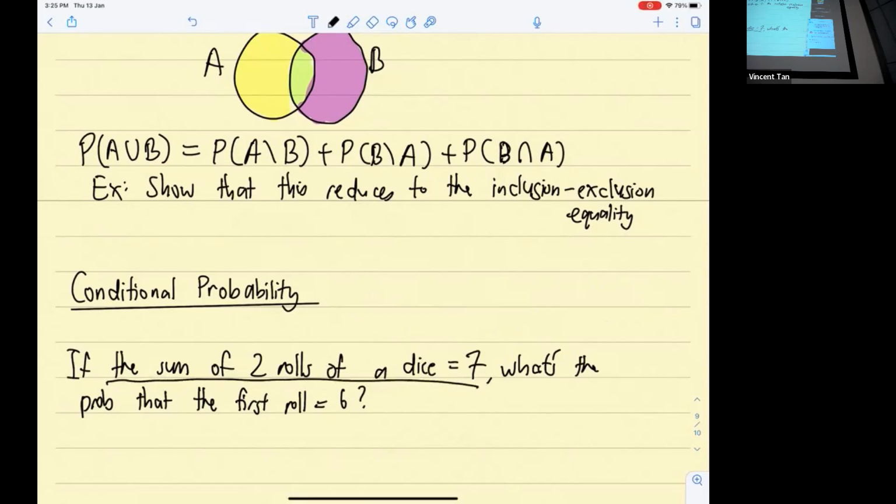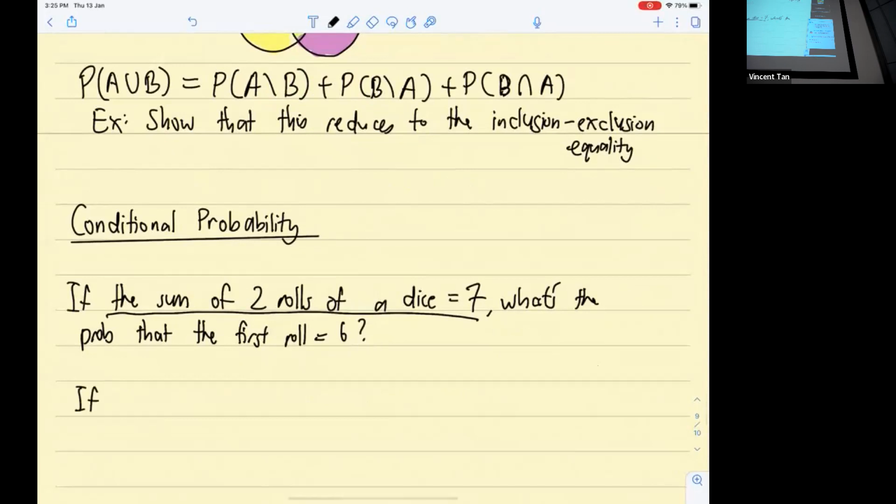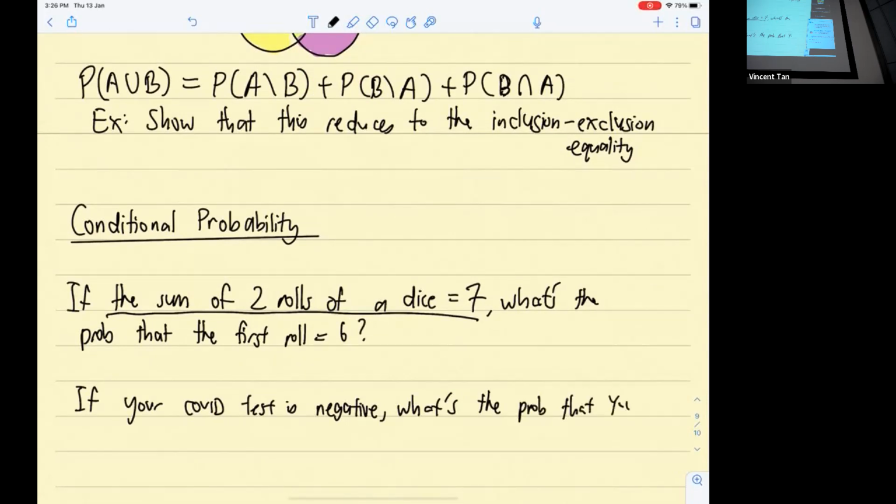This is some additional information that we want to use to improve our estimation of the probability of the first roll. For example, if your COVID test is negative, what's the probability that you are COVID positive?